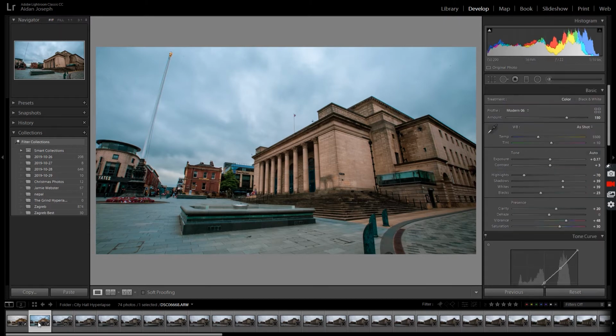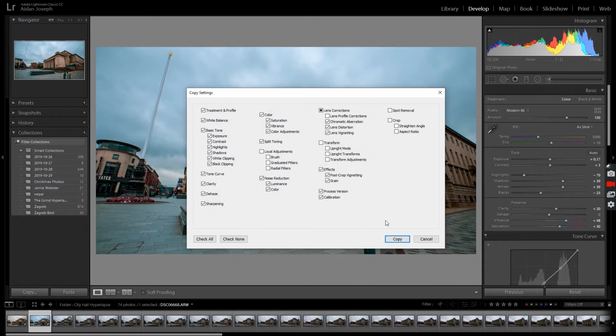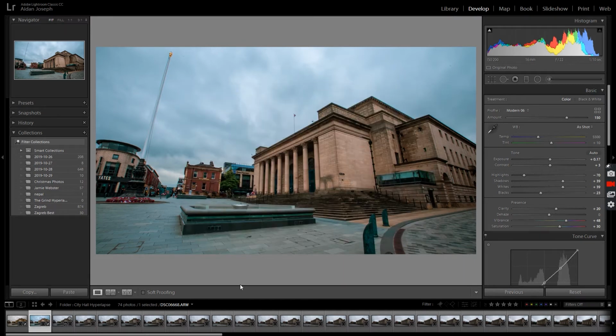What we're going to want to do is copy and paste those settings to the rest of the images in our sequence. So to do this, we'll click on our image, right click on it, go to Develop Settings, Copy Settings. Here are all the checkboxes of all the different settings that you can adjust or copy over. That's fine, we'll click Copy.